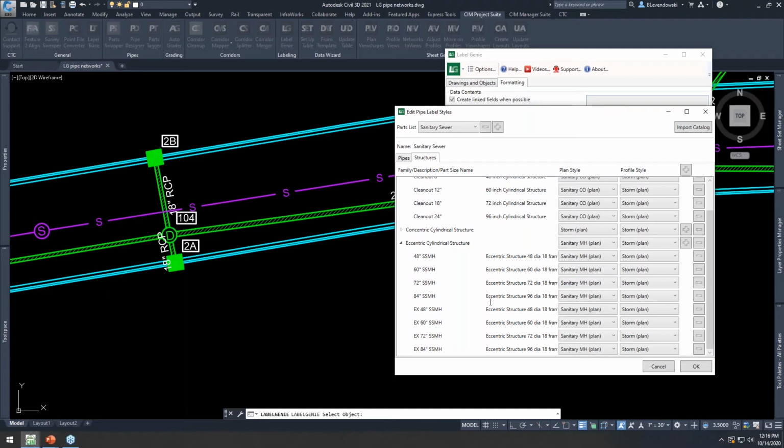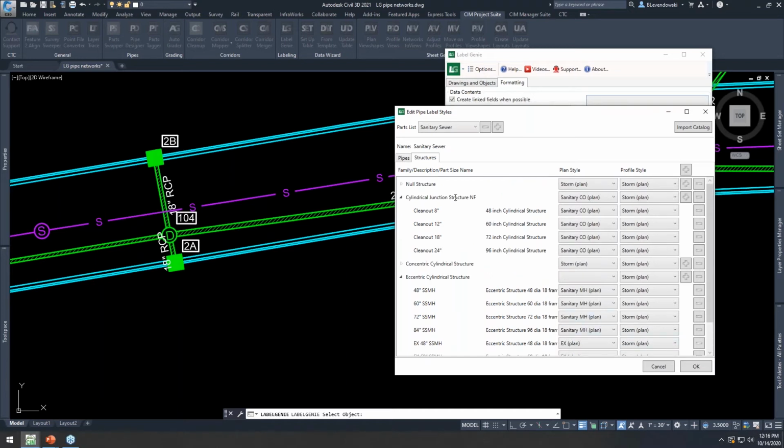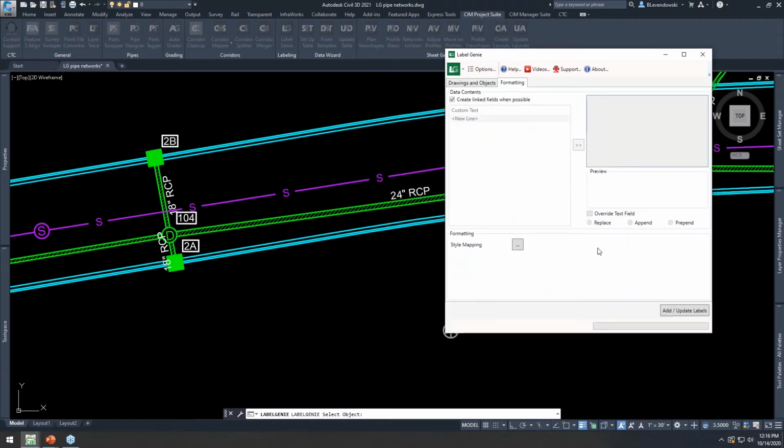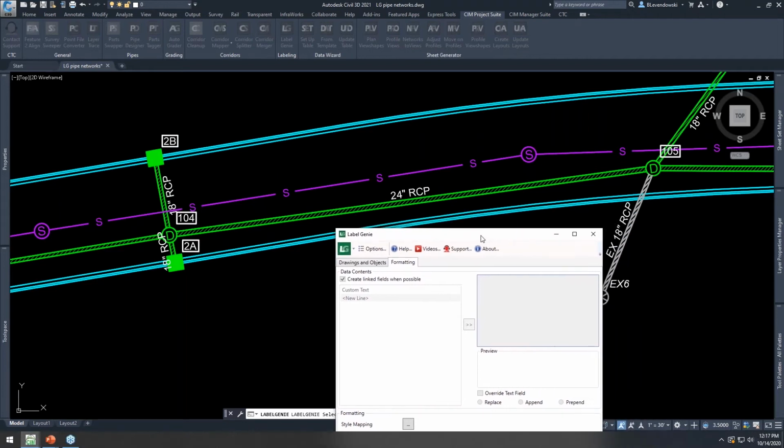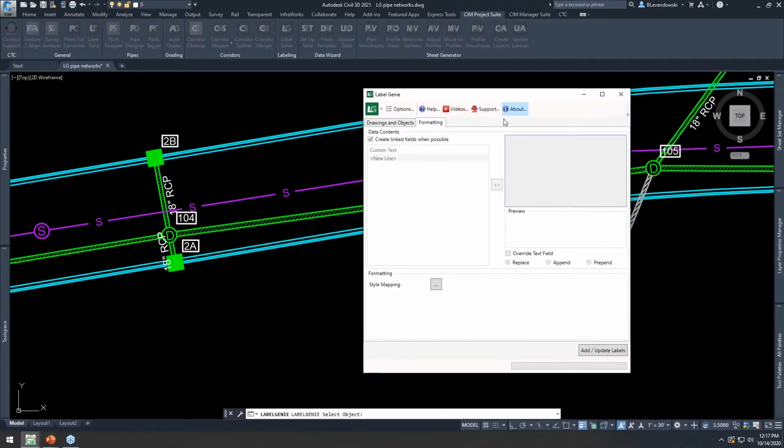These get sanitary manhole, and the existing ones get an existing style. So very intuitive, very easy to set up in this way. I'm going to hit OK to this. Okay, so I've got unique styles for my cleanouts versus my manholes, and then unique ones for existing versus proposed pipes and structures. I hit add.